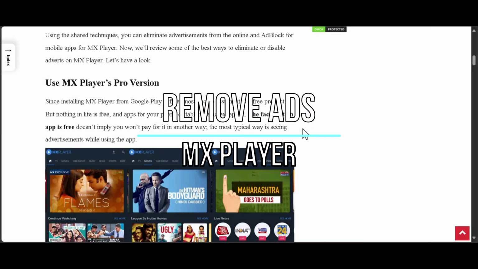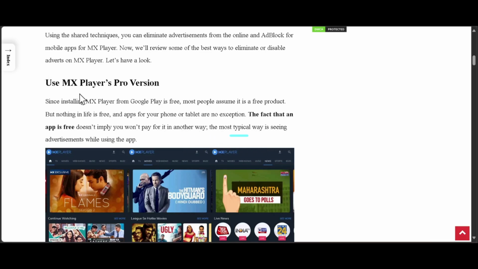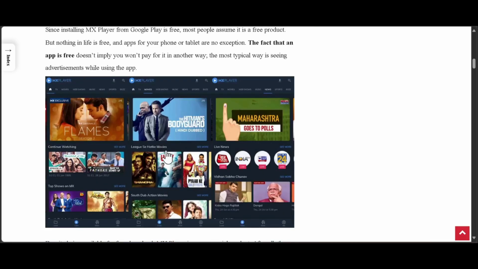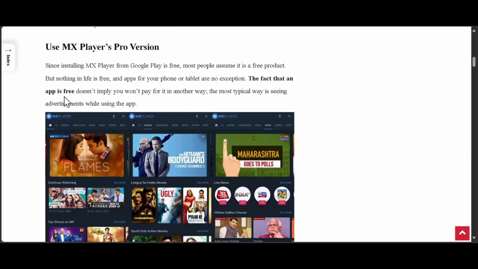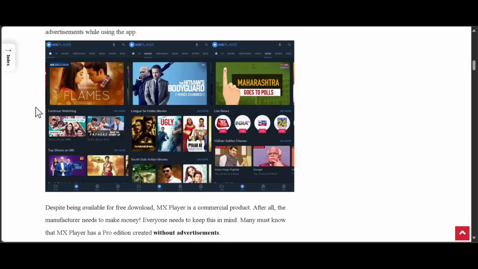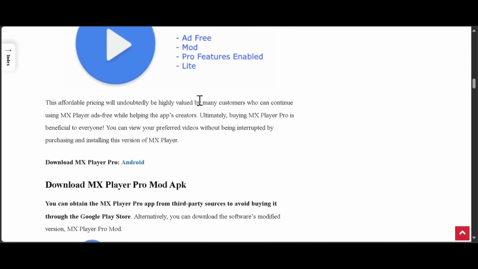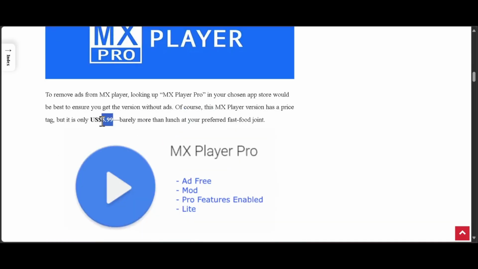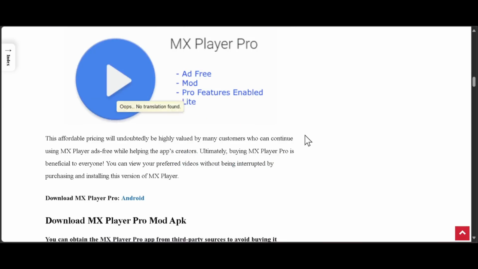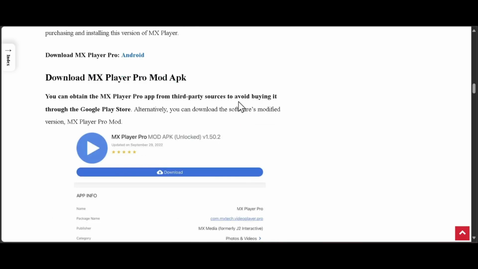So the first method is to use MX Player's Pro version. You can pay and get the legit version of MX Player, and that version won't run any ads. The fact that an app is free doesn't simply imply you won't pay for it in another way. So this way will remove the ads, and it costs $5.99.